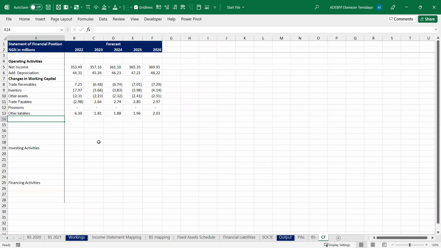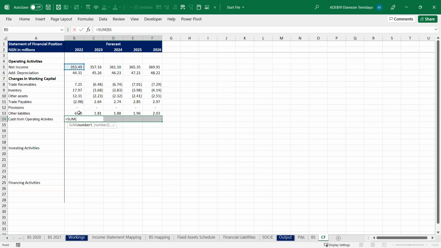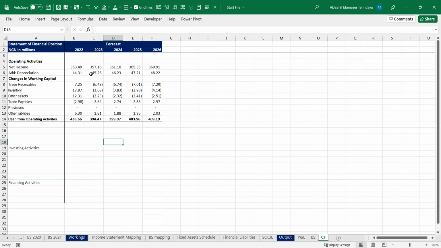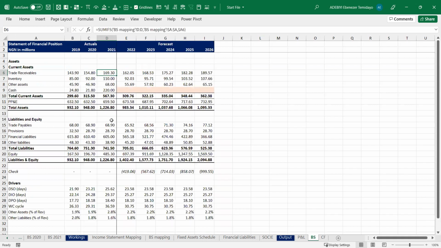So now I can calculate my total cash. I mean, let me just say cash from operating activities. It's going to be the sum of all these. Control B to make it bold, and I'm going to just give it a top and bottom border. So that's cash from operating activities: net income minus depreciation, then all the changes in working capital. So I've used 1, 2, 3, 4, 5, 6. Okay, so good.